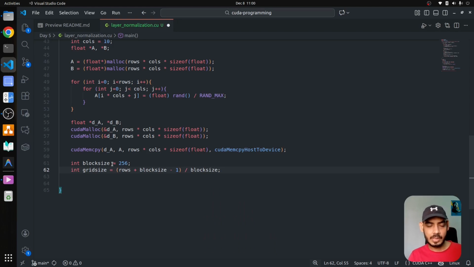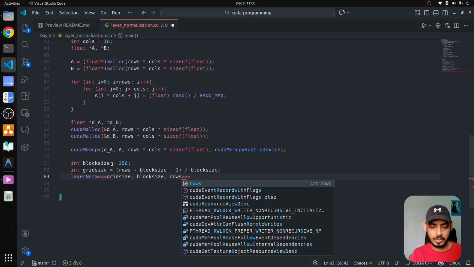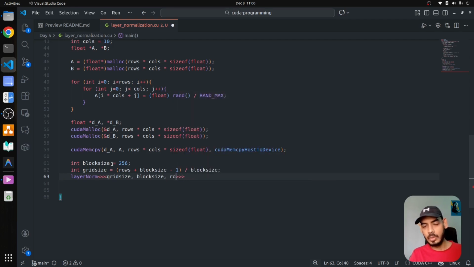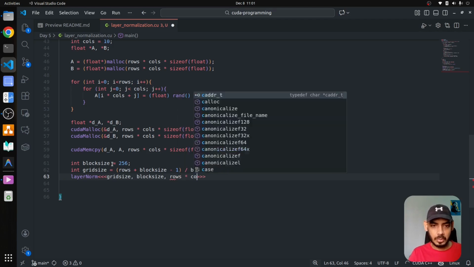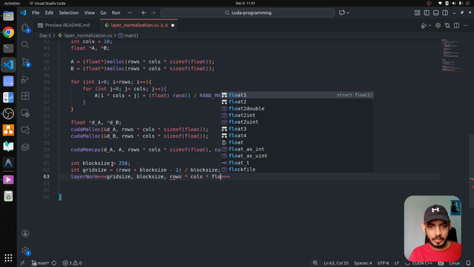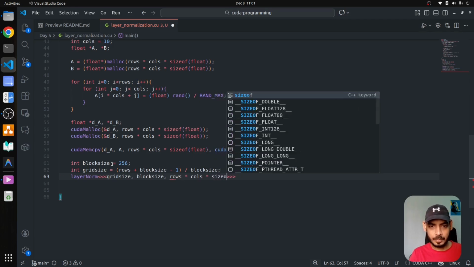So this will give us the grid size, which will be an integer. Now we have to make a call to the kernel function, which is LayerNorm, and it will take in first the grid size, then the block size, then the amount of memory that needs to be allocated for shared memory, which is equal to rows into columns into size of float, since we are going to send the whole matrices.